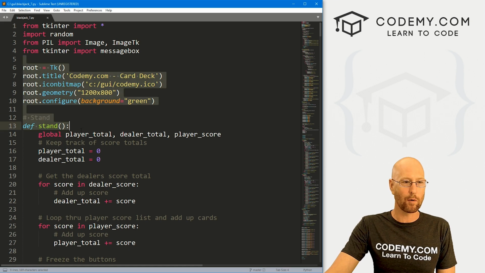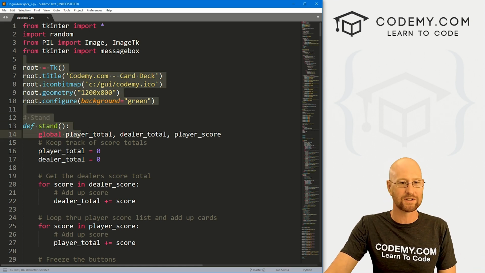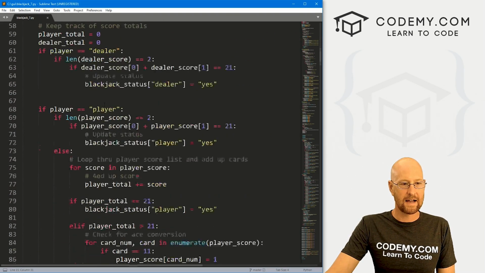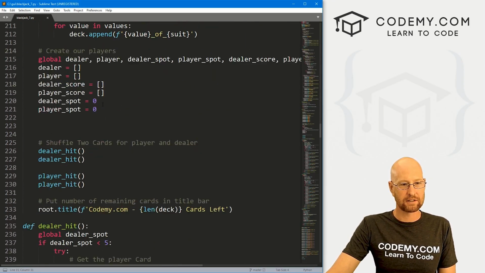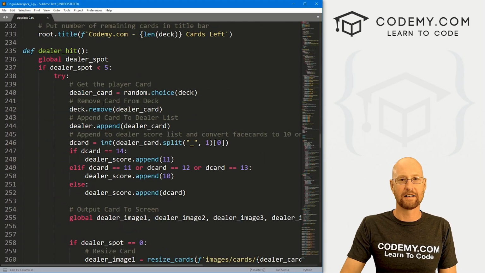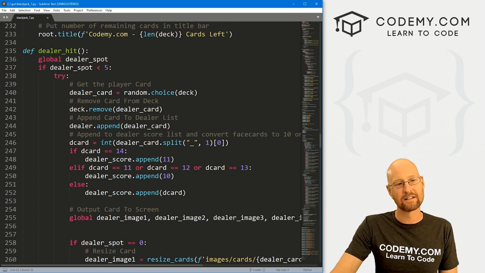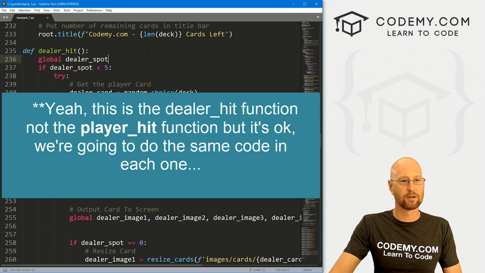So I've got the same code we've been working on. I just renamed it Blackjack_7. It was Blackjack_6 in the last video. And what we want to do here is scroll on down to the player hit function. So this is the function that gets called anytime we get a new card, we hit, right? So we can see right here, we've got global dealer spot.